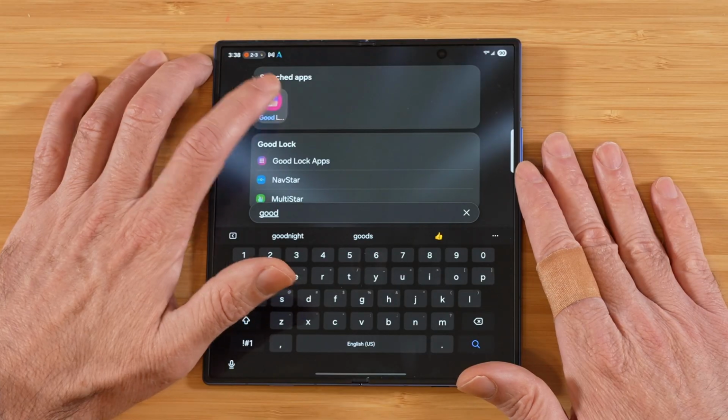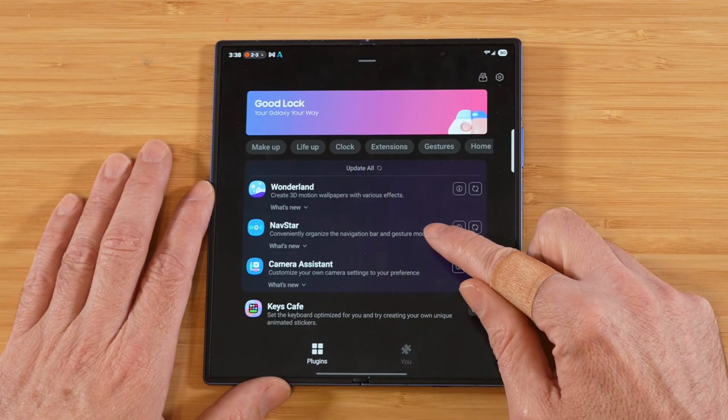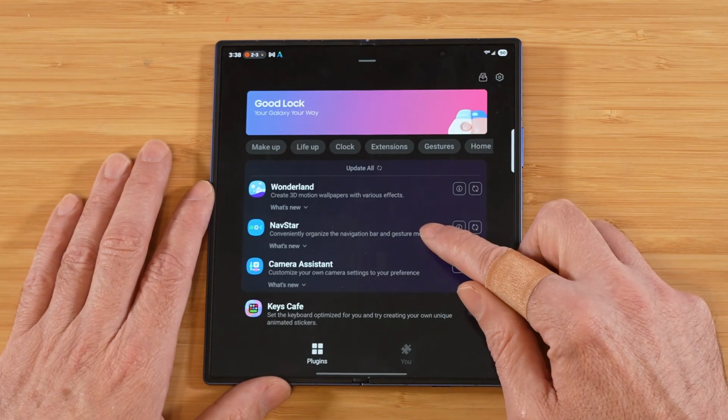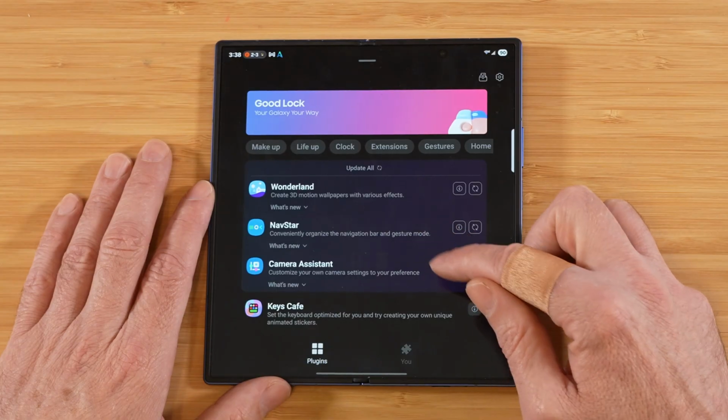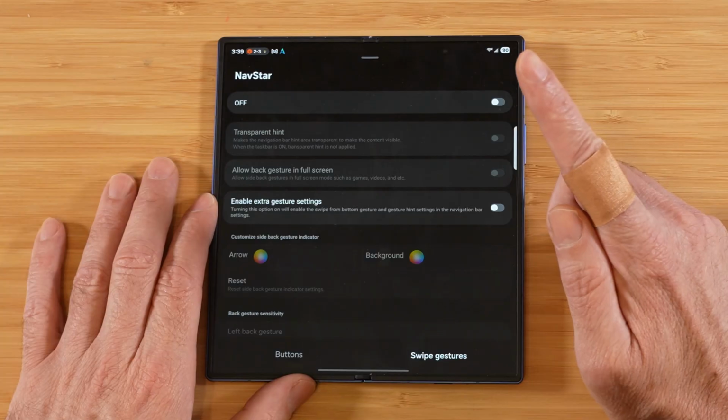Once you have it installed, go ahead and open up GoodLock. And the module we want to open is NavStar. If you've never used NavStar before, it's going to prompt you to install it. And then once you have it installed, it'll be available after that. And then you'll just tap to go into it. And all we're going to be doing is enabling one setting.